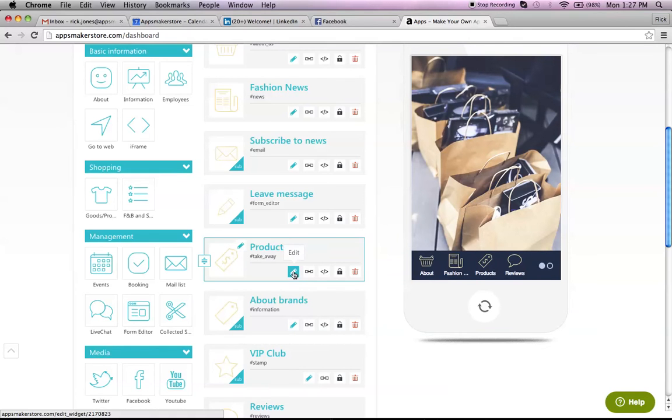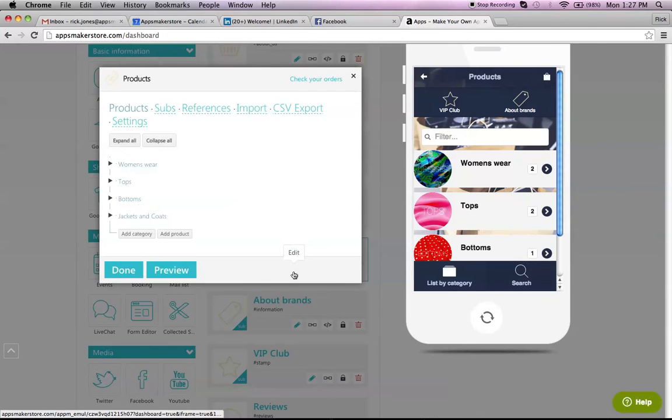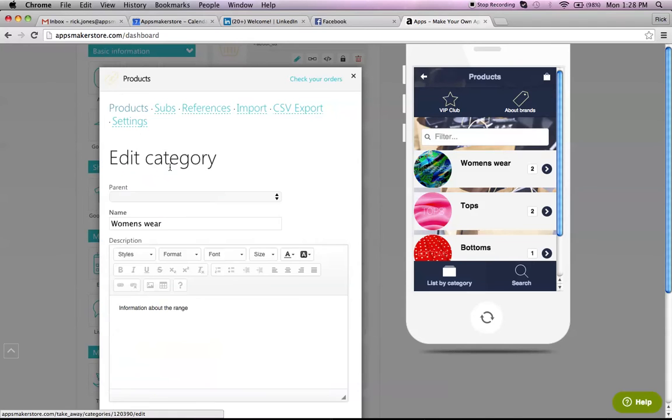If you wanted to edit the content of the app, so say you wanted to look at the different product groups that you've got. This is for a fashion retailer. So say you wanted to go into women's wear, you wanted to edit that. You can quite simply change it from women's wear just to women's clothes, for example. There you go, women's clothes.